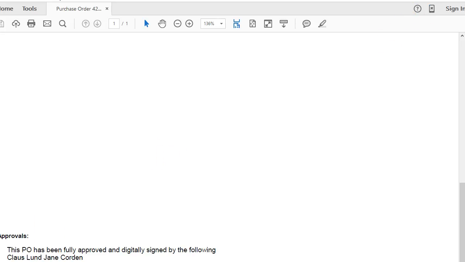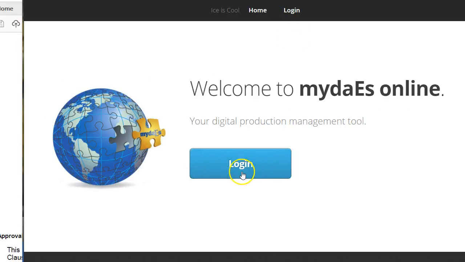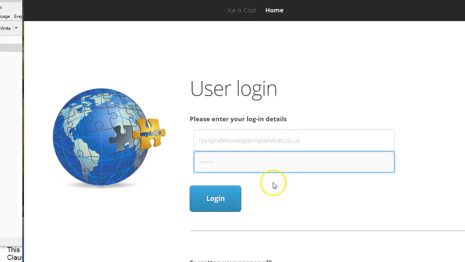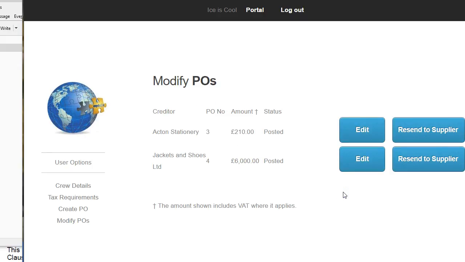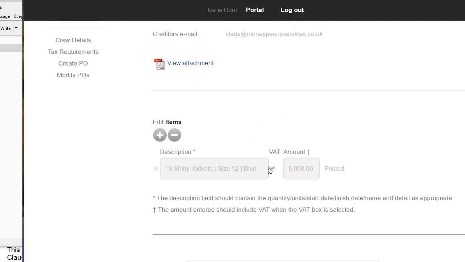So just one last thing I'd like to show you before we finish this, and that is how to go and amend a PO. So to do that, let's go home, let's log in as Ryan, and then when we log in as Ryan, we'll now go and say that we'd like to modify a PO. This is useful if you're taking something like a hire car and you need to extend a few days, or in this case, if we need to go in there and say we actually want another 5 jackets.